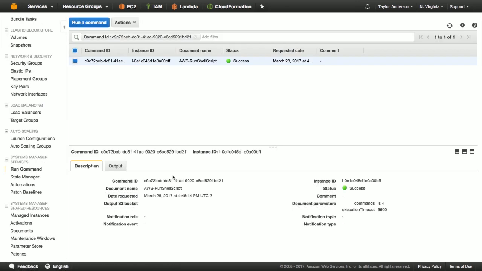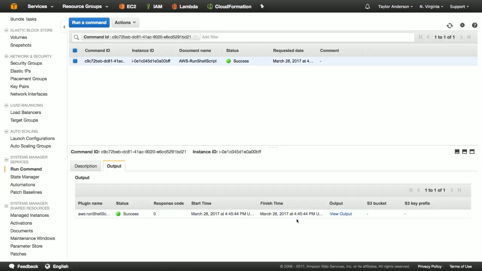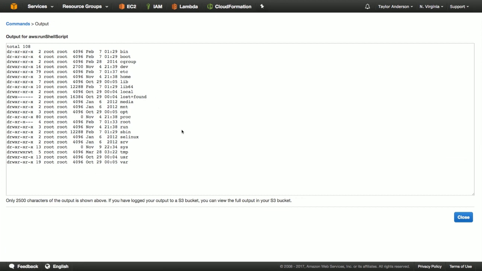Here's my command ID, and I can also browse the output. Well, now we can see all the items in the folder in which the command was run. This is just one example of the many services within Systems Manager, so be sure to check out our other videos, including those on State Manager, Patch Manager, Parameter Store, Inventory, Maintenance Windows, and of course, Run Command.